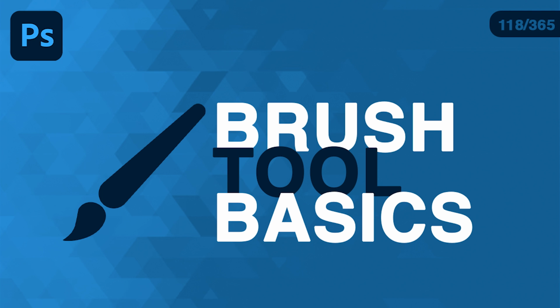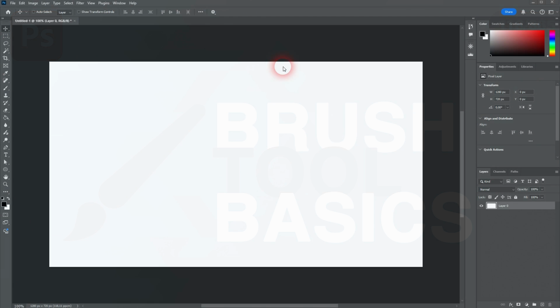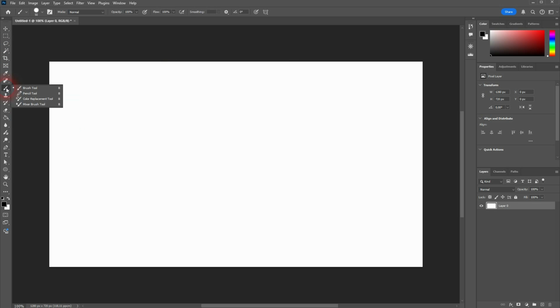And we're back to learning Photoshop in a year, day 118. Let's talk about the brush tool. We'll cover the basics first. You'll find it over here. B is the short key, and then you will find this toolbox. If you right click on it, there are more tools. We want to talk about the brush tool exclusively here.